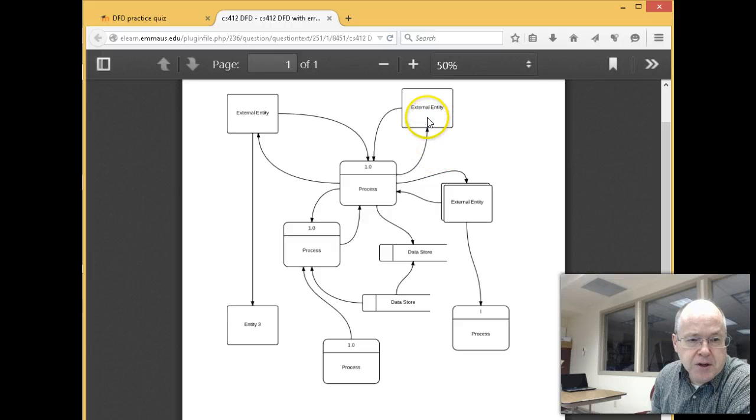I should have put another one in here showing an external entity directly to a data store. That would also have been an illegal connection, always going through a process. I think that's, do we need any other problems here? Oh, here's another problem. Our sub-processes are all given the same label. It should be 1.1, 1.2, 1.3. So, incorrect labeling.